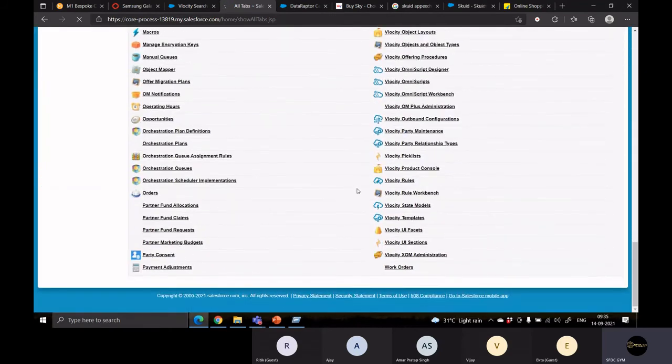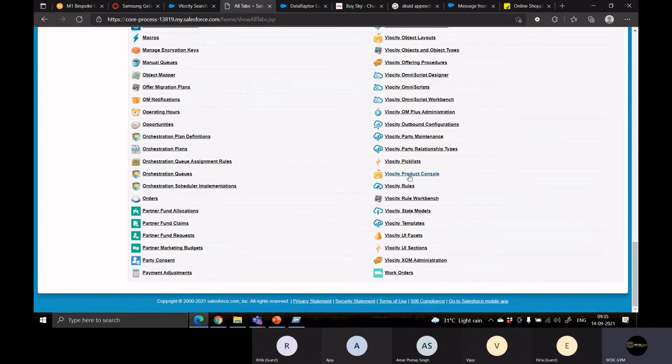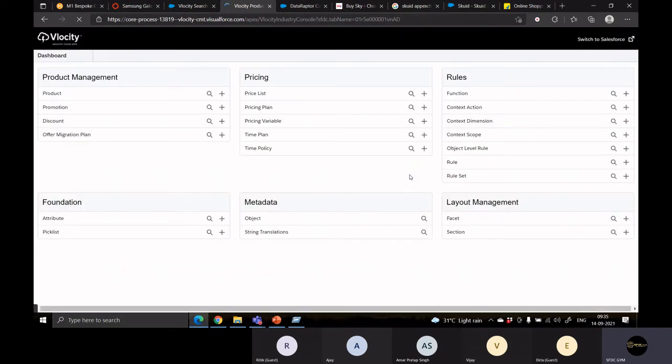We will provide you the access of this org. Generally, Salesforce says they have a Velocity enabled org, but what I have observed is they don't work 100% accurately. Sometimes components are not loading. So you can use this org. We will provide you this access.